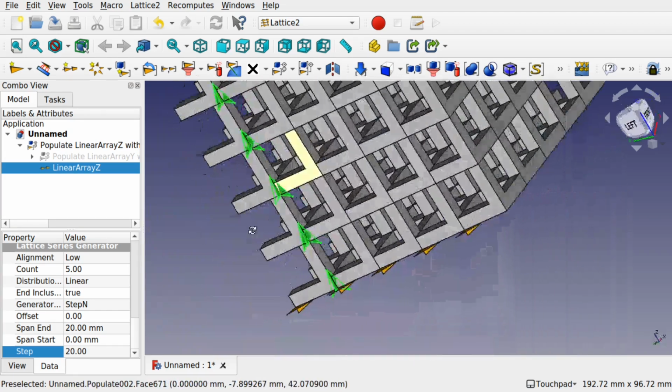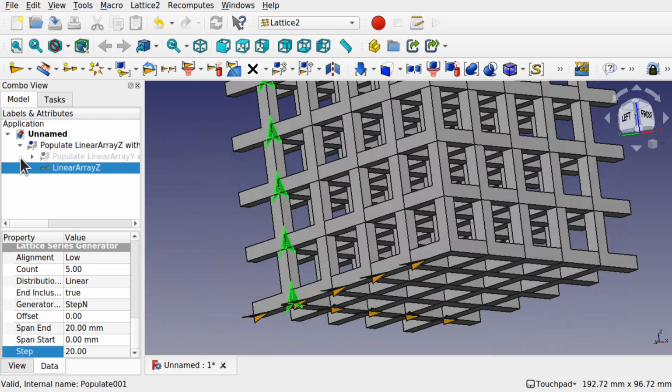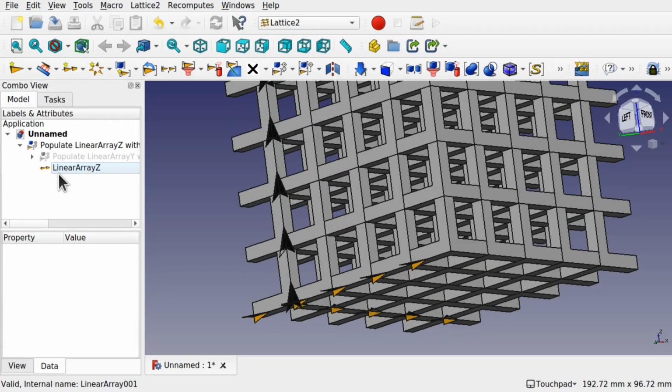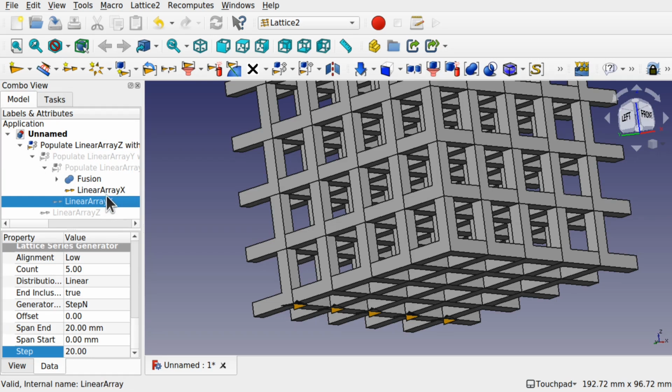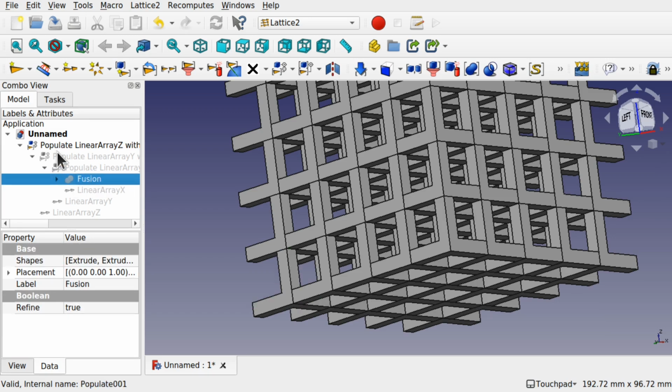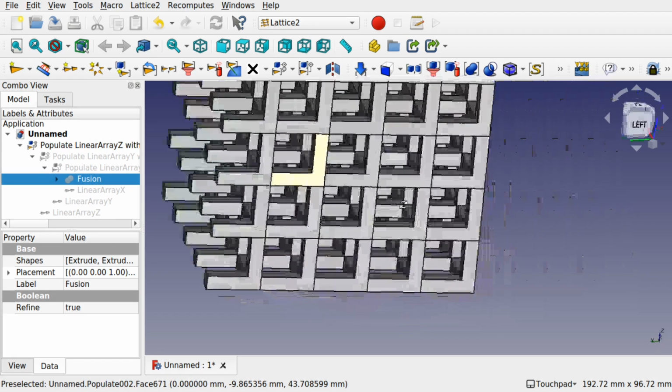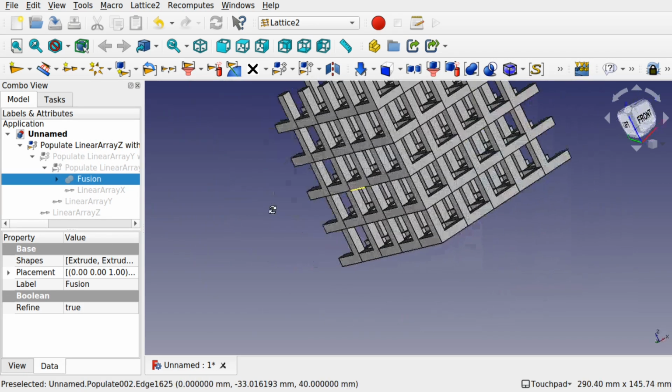Now we can start cleaning this up. So we can come in and hide this linear array Z. Press the space bar. Come into this hidden object here. Hide this array. And again, come in and hide linear array X and the fusion. So we've gone into all those objects that have created our top level object and hidden all of them. So now we have this matrix.